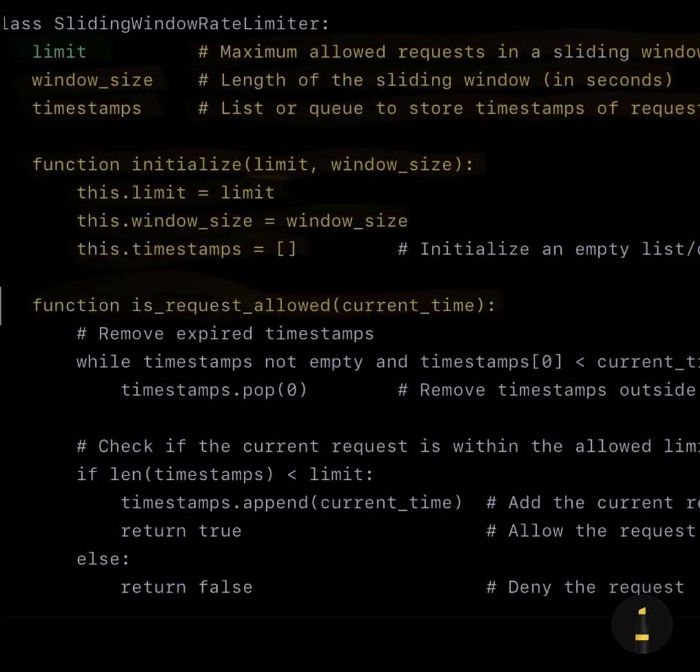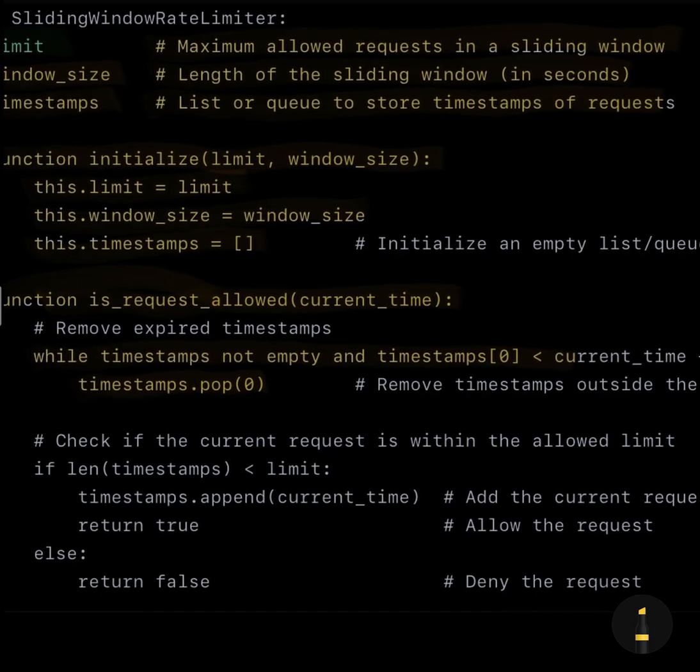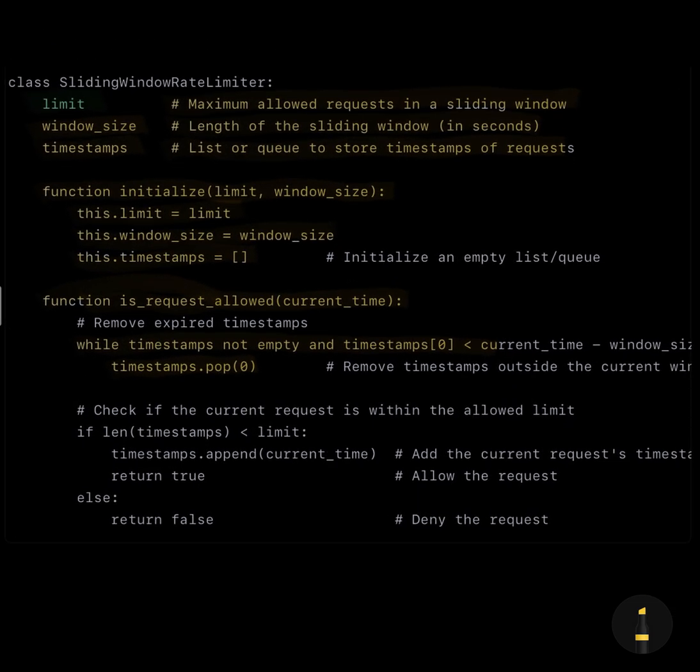Step 1. Remove expired timestamps. Why? The sliding window only considers requests made within the last window size seconds. Any older requests should be removed. Example, if the window is 60 seconds, requests made more than 60 seconds ago are irrelevant. How? A while loop checks the oldest timestamps in the list or queue. If a timestamp is older than the current time minus window size, it's removed.